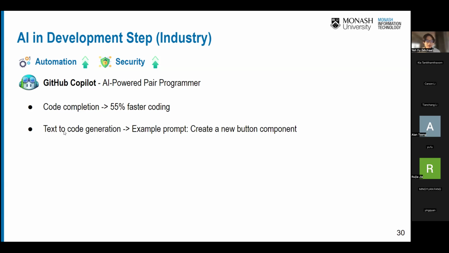Copilot also supports text to code generation. For example, we can prompt the Copilot model to create a new button component for our software. And when we input this kind of prompt, it will generate the boilerplate code for us instead of letting the developer write this kind of repetitive code themselves. And we also have ChatGPT that supports text to code or code completion as well. And we'll do some demonstration for ChatGPT.